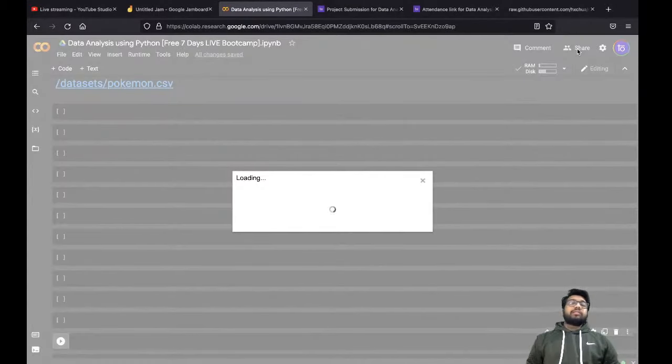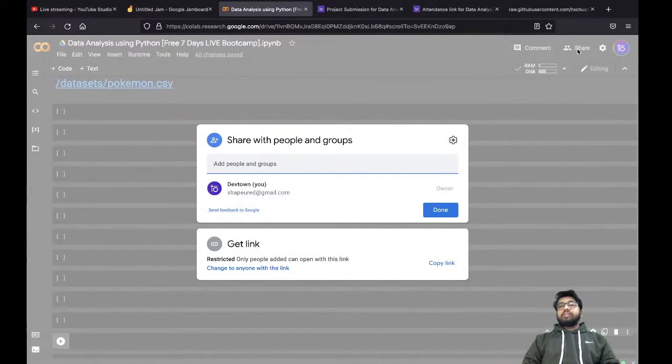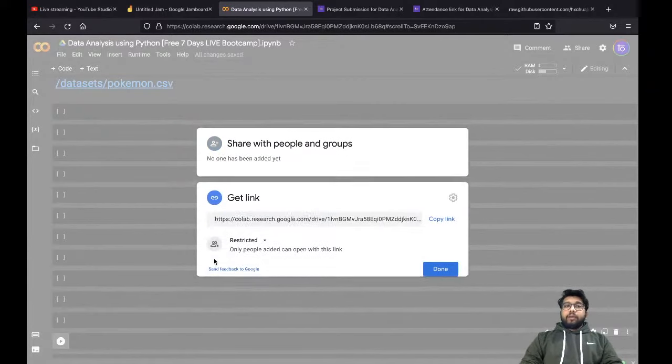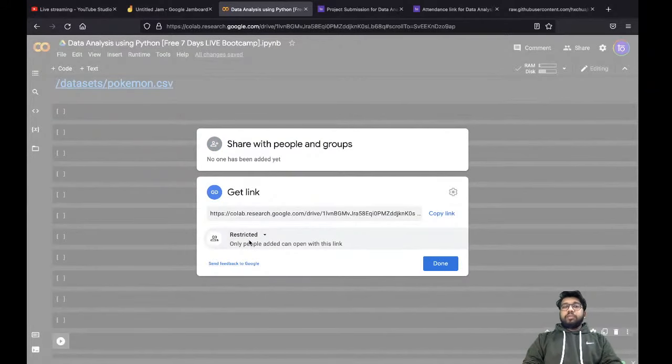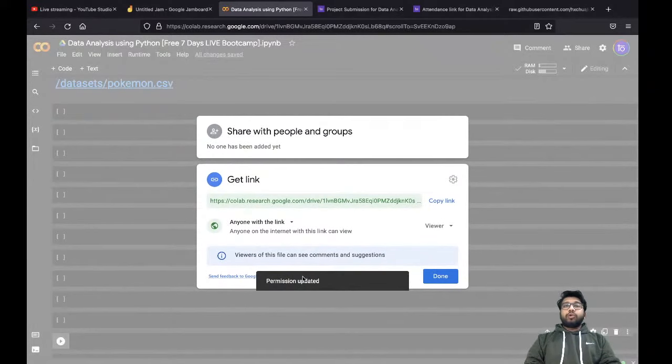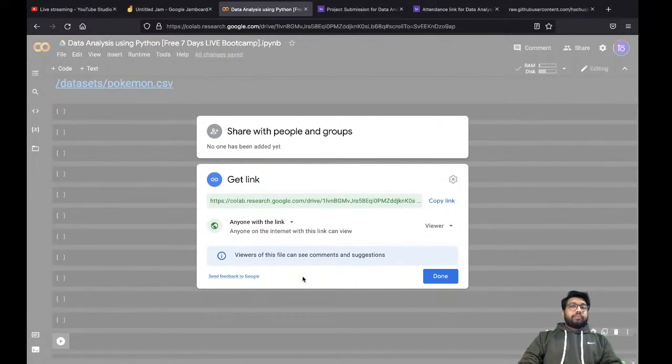This is the most important thing you need to know: you don't just have to copy the link and paste it. You have to make sure that you are providing the permission as well. If the permission is set to restricted, then it will not work, because you're not giving other people permission to look at your project. So change this permission from restricted to anyone with the link.